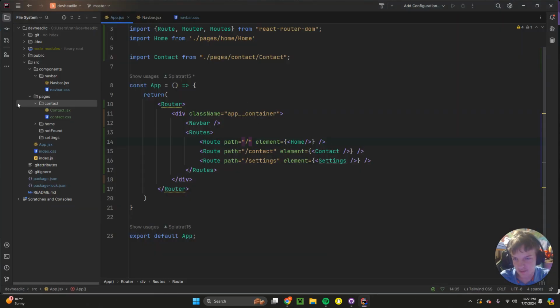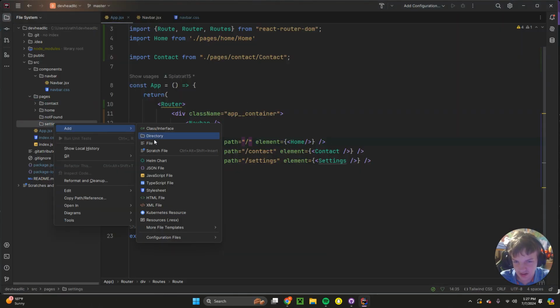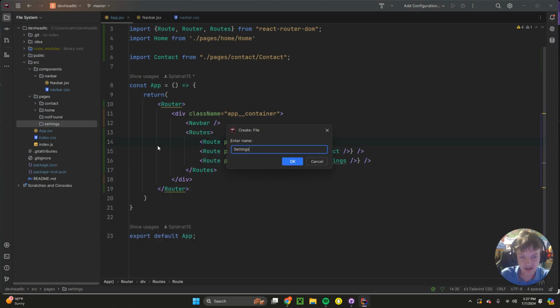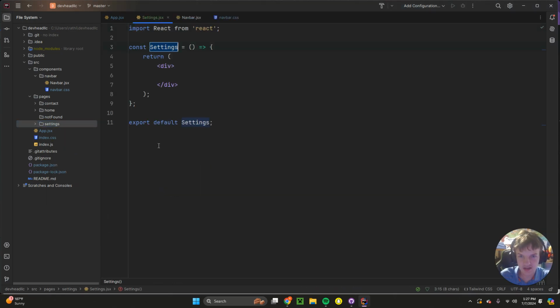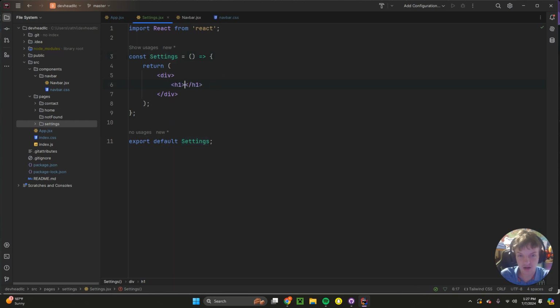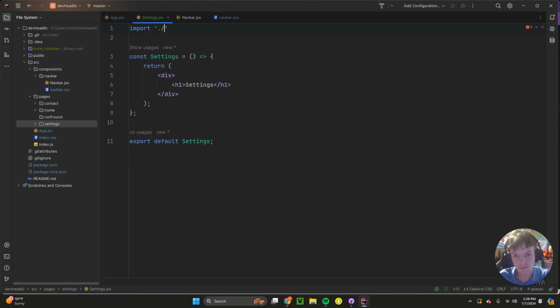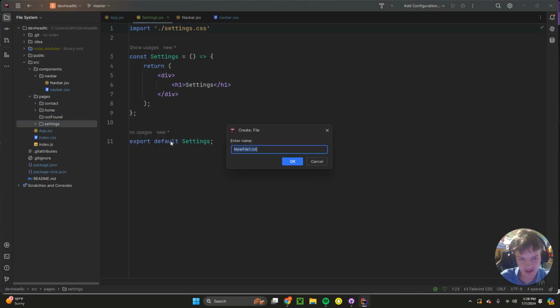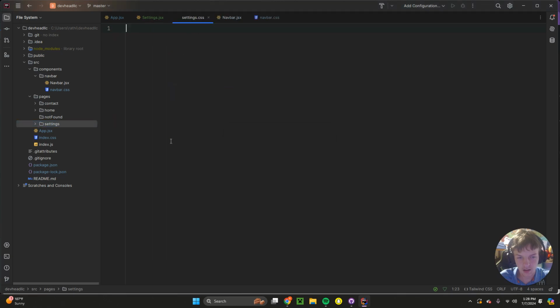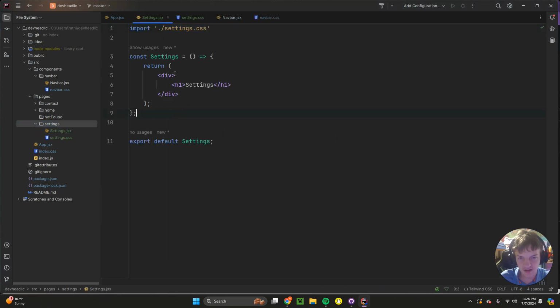Alright, now we actually have to make the settings page. So let's do that. File settings.jsx, RSC. Make an h1, settings. And then we're gonna import its soon-to-be CSS. Let's make that CSS file. Perfect. Then we want to make our class name settings__container.